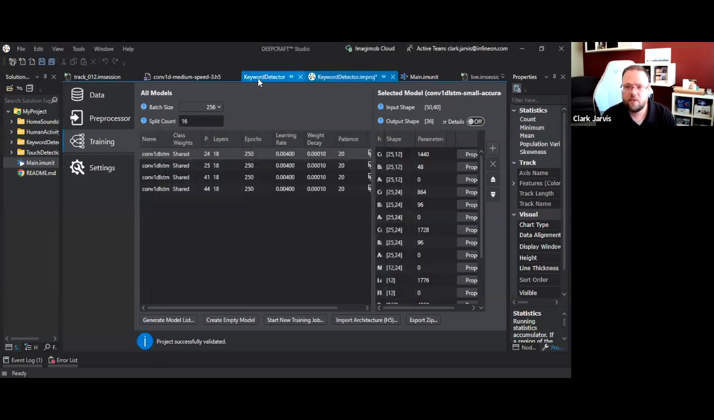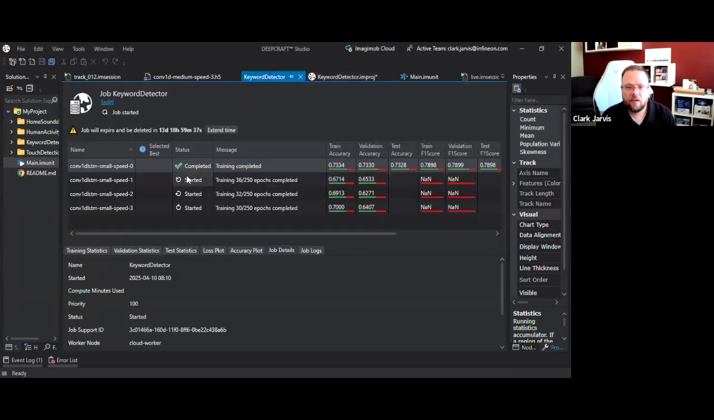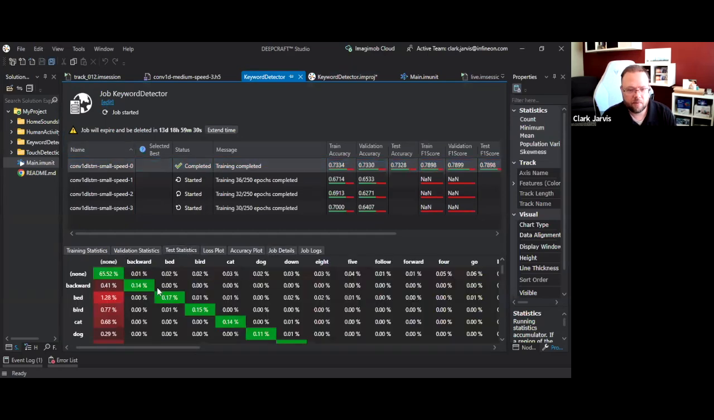In fact, I think I've got one that I kicked off earlier. And you see at least one of the jobs is done. Some of the others are still processing, just to give an idea of what is happening. But as these are coming back, I can start to see some of the statistics on them, like the confusion matrix, and decide if that model is going to work for me.